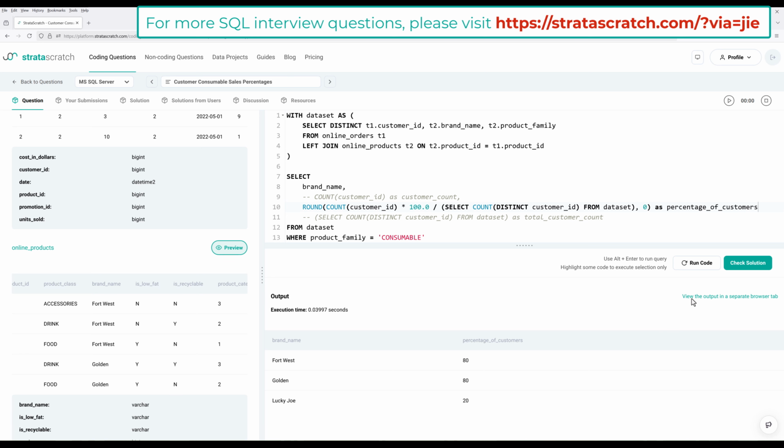Double-check the output and click Check Solution. If your solution is correct, the system will mark the question as solved. And that is everything I am going to cover for this SQL challenge tutorial.